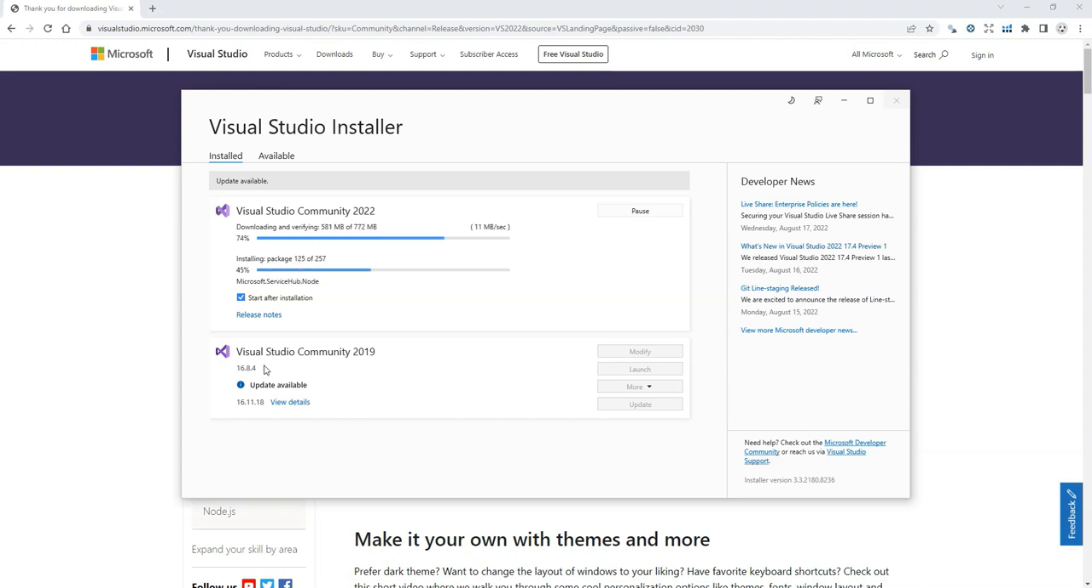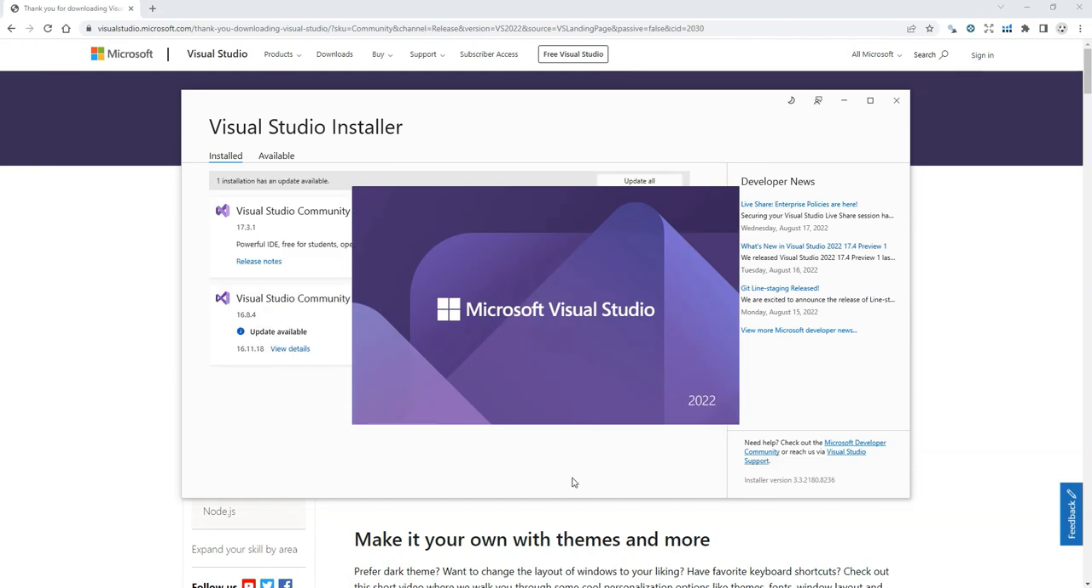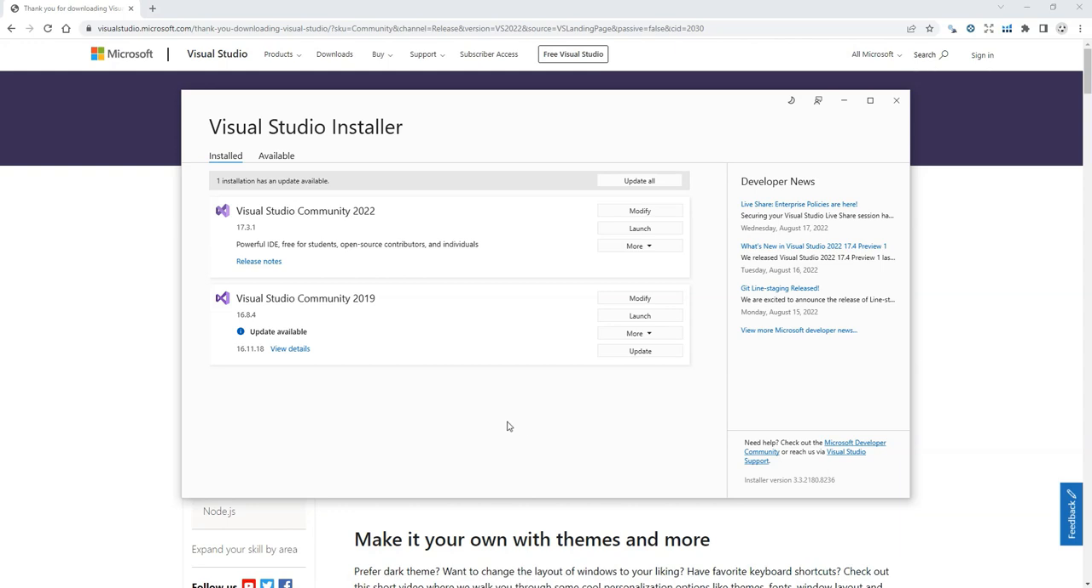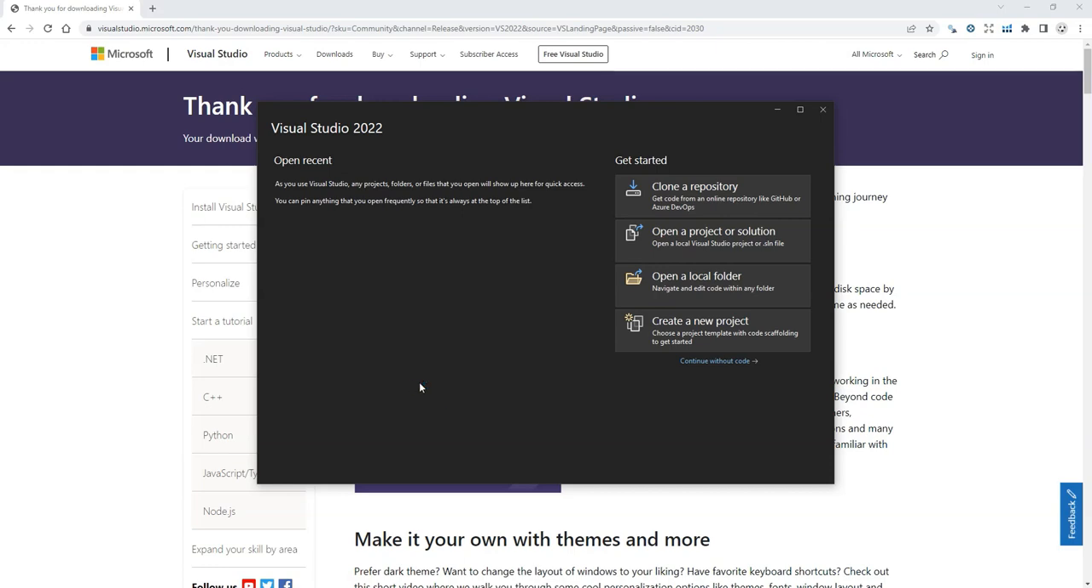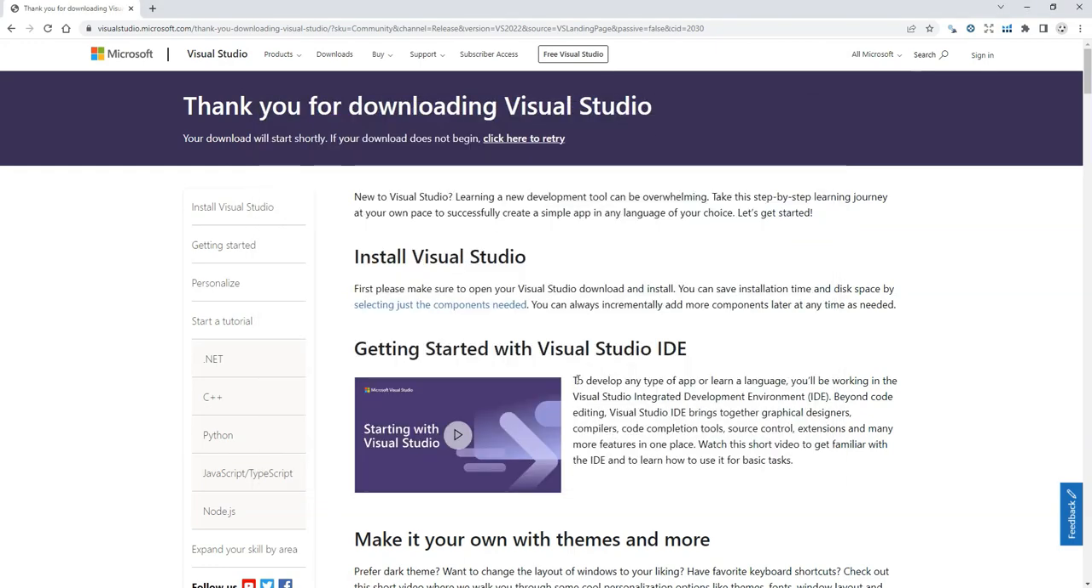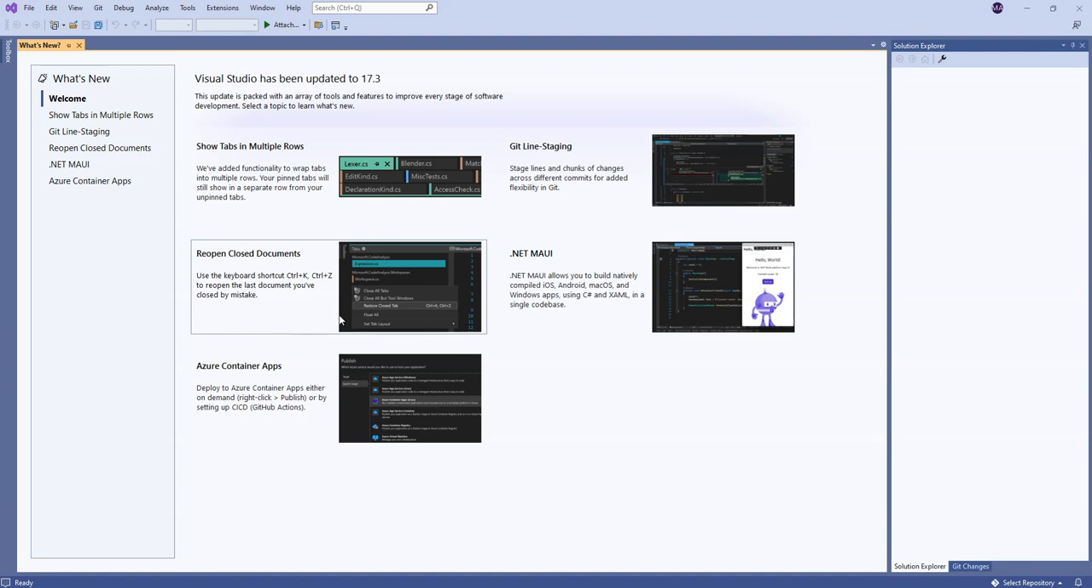Previously we had Visual Studio Community Edition 2019, and now we are installing Visual Studio Community Edition 22. So the download is finished, and now it is installing the remaining components. So now it is starting Visual Studio 22. Okay, so we need to cancel and click continue without code. And we need to close this one.